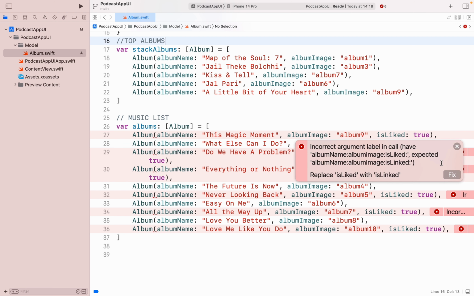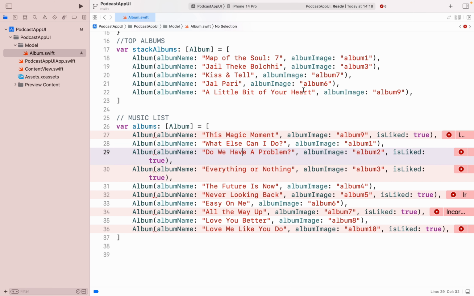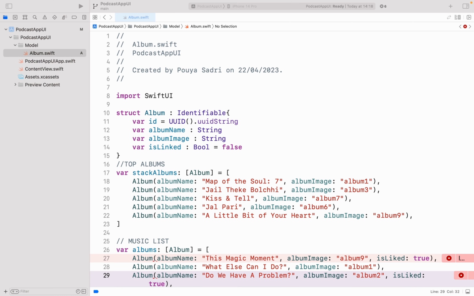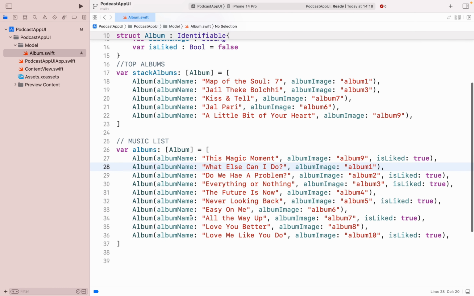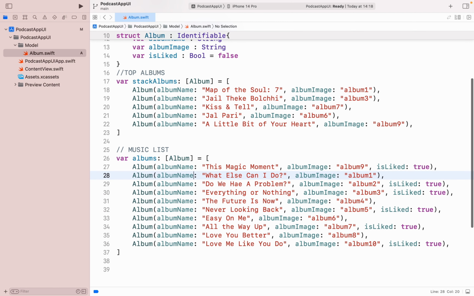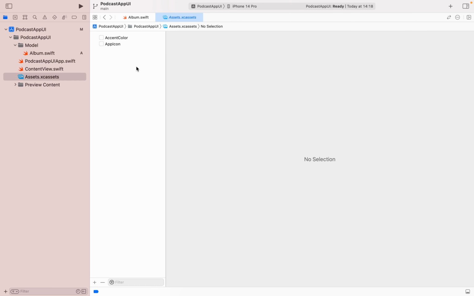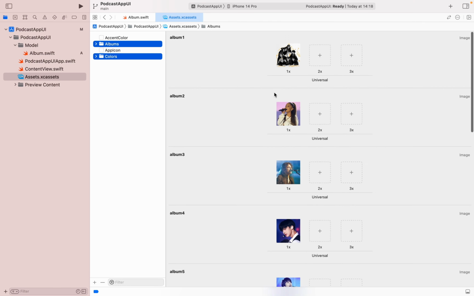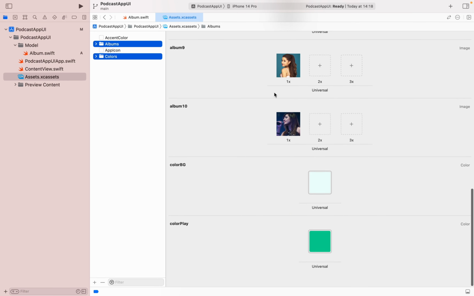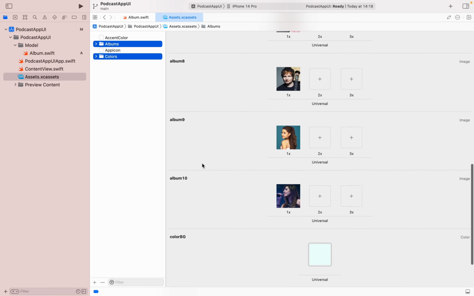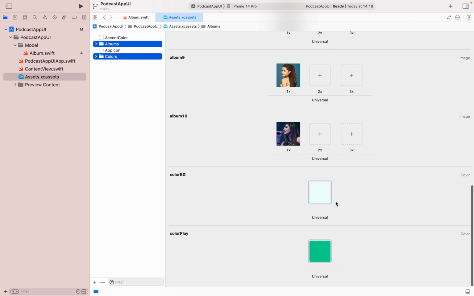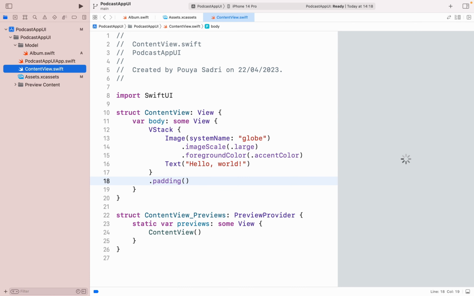Let me see what is happening here. Oh yeah, we have this typed here: isLiked. No, it's isLiked. Yep, that's good. Here I just copy and paste the album images. Don't worry about that, I will leave a link in the description for these pictures. You see, we have 10 albums here, and we have two colors, background color and play color. Okay, so let's hit the coding.